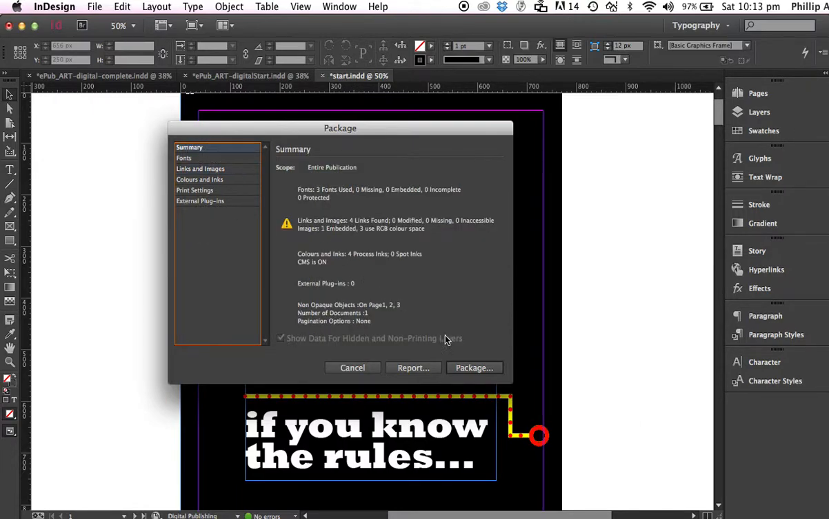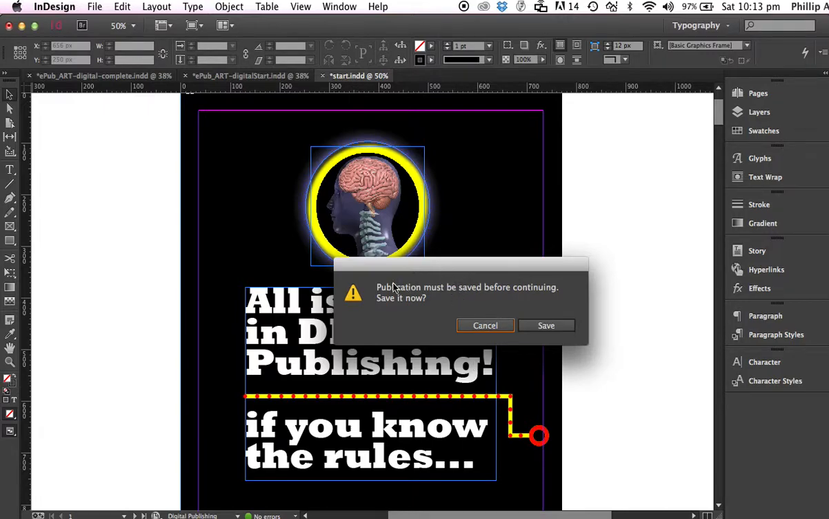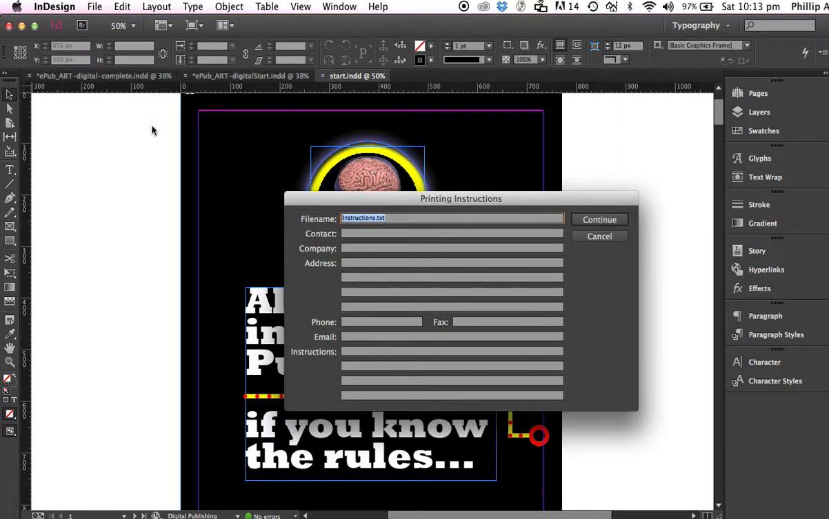So I'm just going to go back to summary and I'm just going to go package. Now you can do a report and that will tell you a little bit about the file if you wanted to keep the report, but I don't think that's that important. I just wanted the package. So publication must be saved first, so I better save it. And instructions for the file name, that'll do me, but you can have anything here that relates to what you think is important for the instructions that go with this document. So I'm not going to fill anything in, but you may well want to do that.